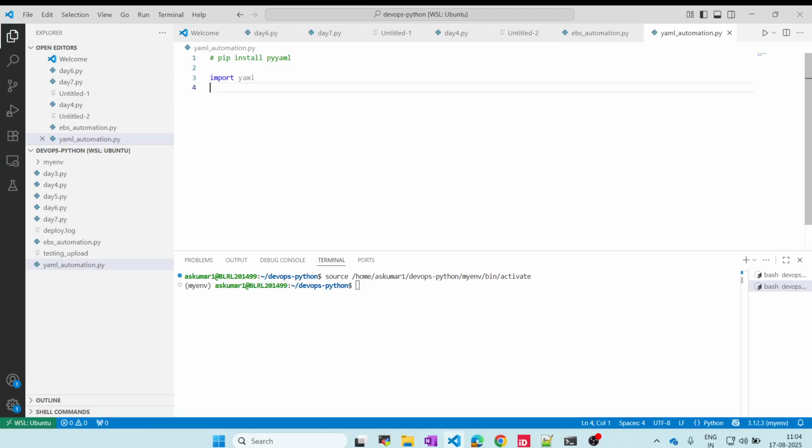Once this is done, for example, in case you want to execute the Python script, we normally write it like this, right? python, and then we have to pass in the script. Here we have given yaml_automation.py, and then for example we will have a YAML file, for example some deployment YAML, so deploy.yaml, because we have to work with a certain file, right?